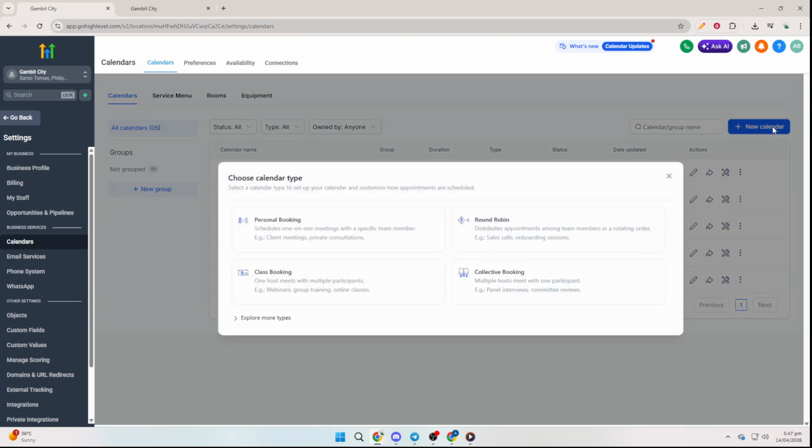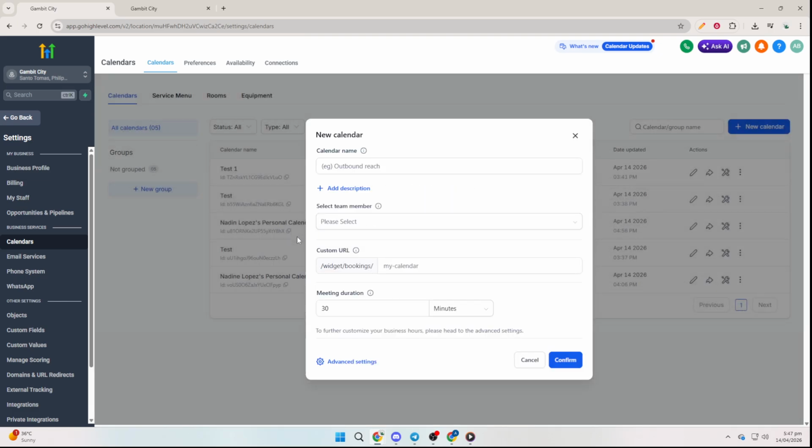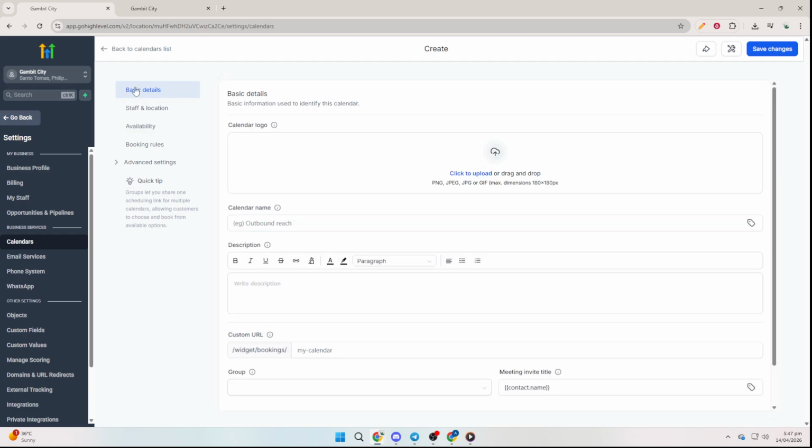Click Create Calendar and choose Personal. Before anything else, head to Basic Details and enter a clear, descriptive calendar name. Adding the name first helps prevent setup glitches and keeps things organized, especially if you'll create multiple calendars later.